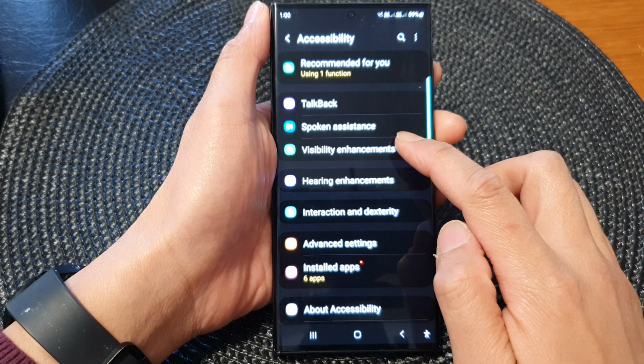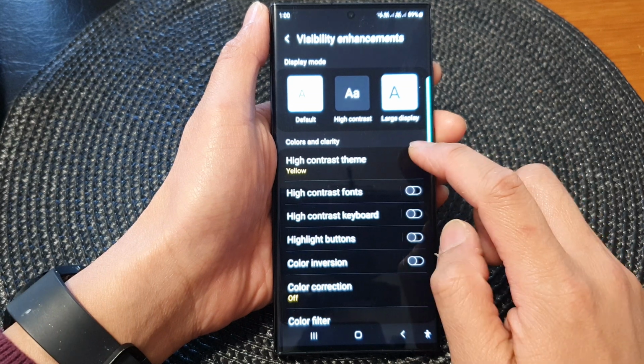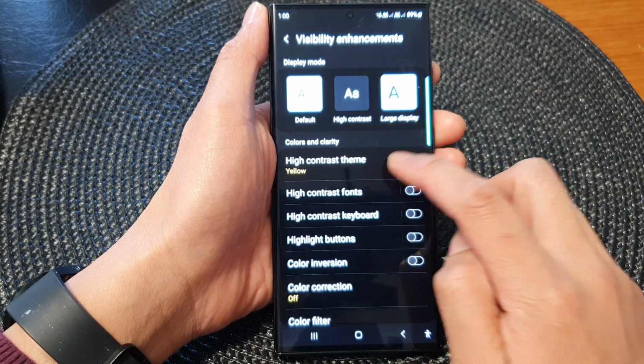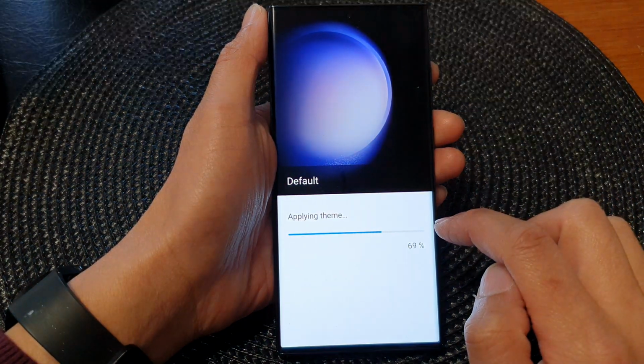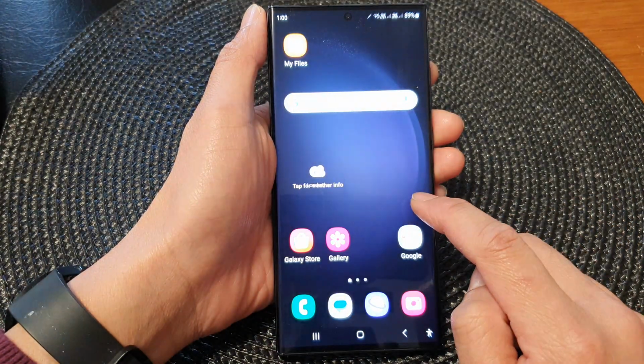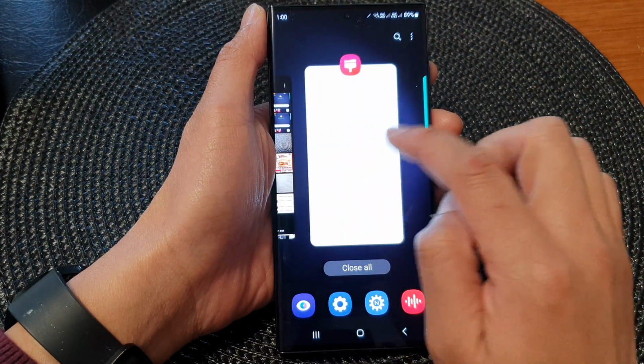Next, tap on visibility enhancements. Now go to colors and clarity and tap on high contrast theme. Then after that, tap on none. And this will apply the default theme on your device, which is white in color.